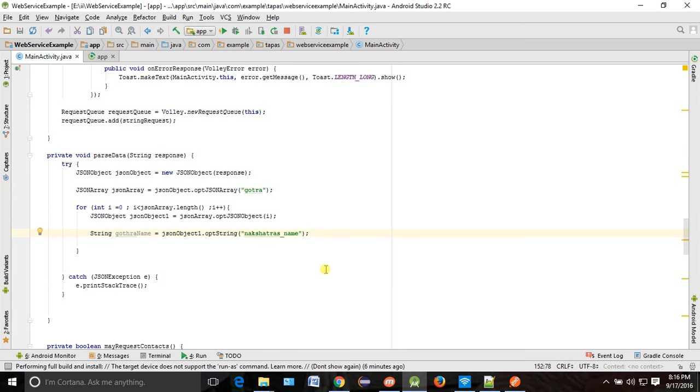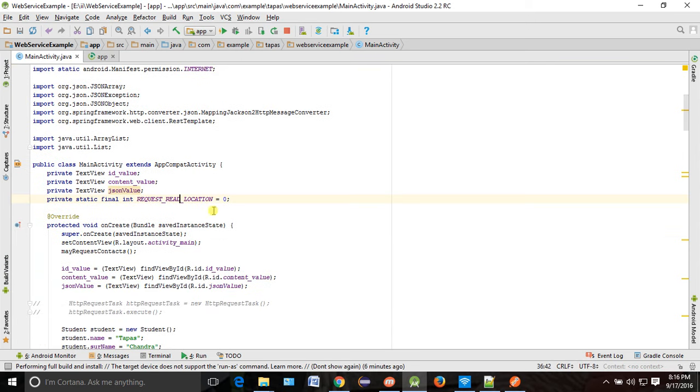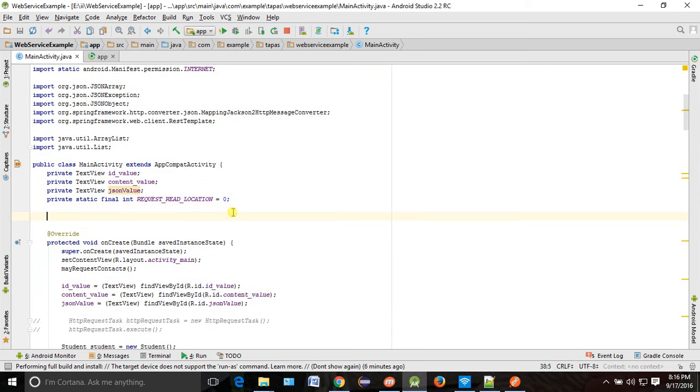Got it, right? So I got the Gotra name, and for storing it, let's create one data structure, because those are dynamic data. You cannot use an array. Array is fixed in size. You need some dynamic data structure. So what is the data structure I can go for? I can go for ArrayList, because ArrayList will grow dynamically.